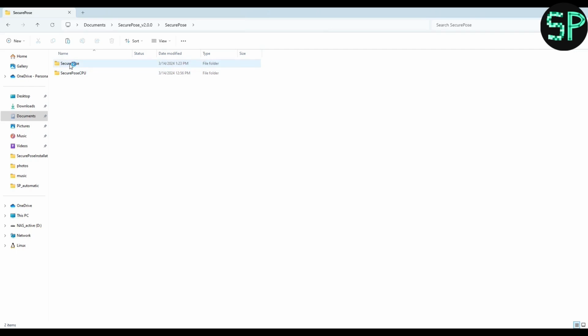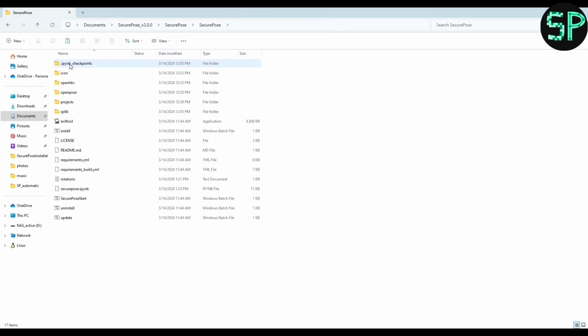In the first half of the video, we will learn one-click automatic blurring on the GPU version of SecurePose, and in the second half of the video, we will learn how to perform one-click blurring using the CPU version of SecurePose. So let's start the GPU version of SecurePose by clicking on the SecurePose start file.